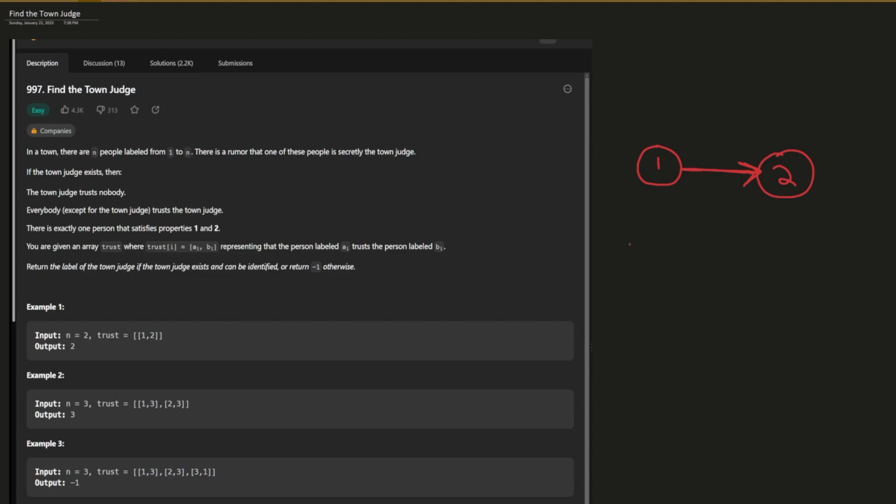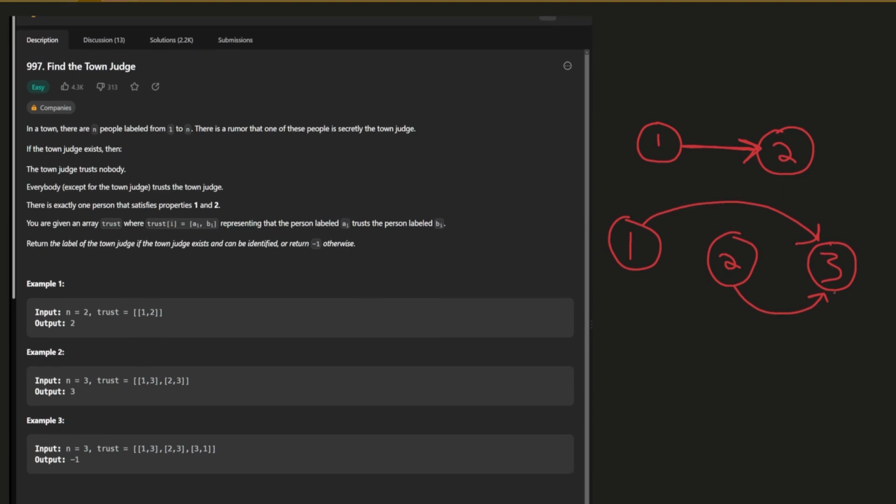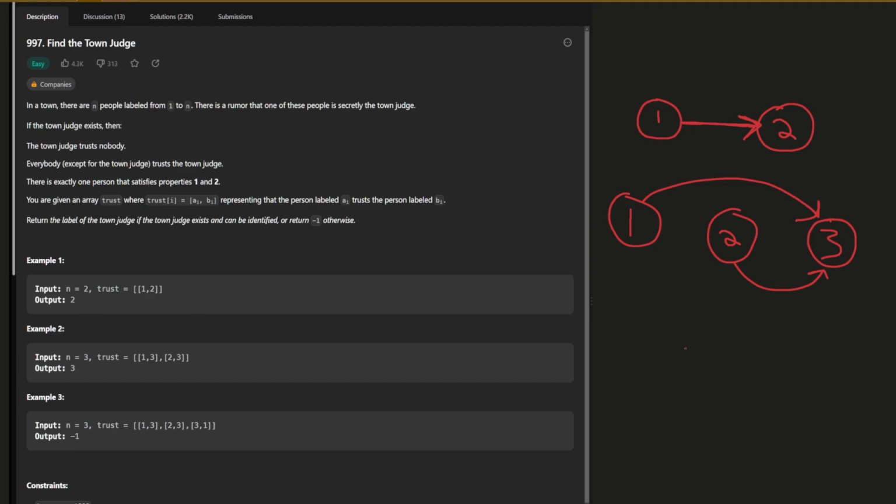Let's go to the second example. So we have 1, we have 2, and we have 3. So person 1 trusts person 3, like that, and person 2 trusts person 3. So, is there somebody that trusts nobody? That would be number 3. Everybody else trusts somebody. Is there somebody such that everybody trusts them? Yes, 1 trusts 3 and 2 trusts 3. And is there only one person that satisfies this condition? Yes, person 3.